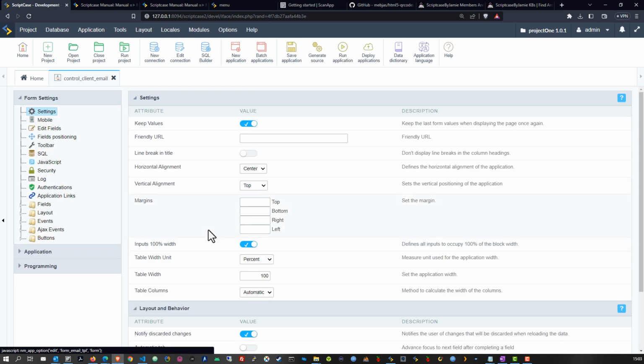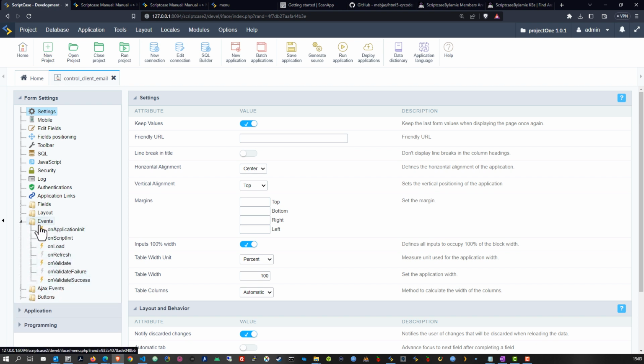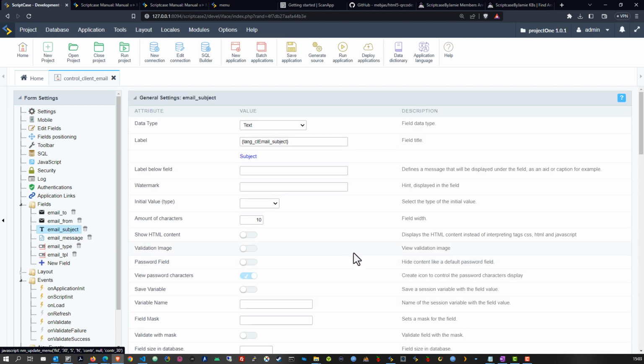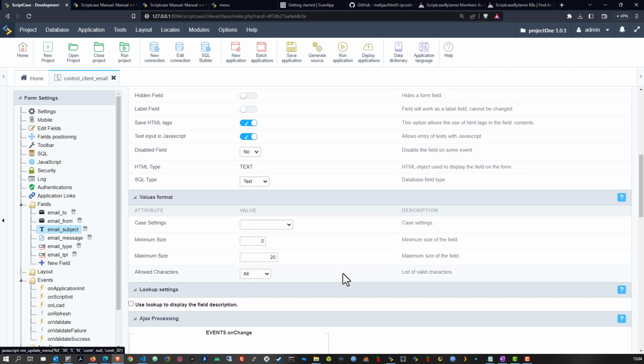So let's open up then the control client email form, which we have here. And I will open up the events because I will want to come here in a moment. But first of all, here are the fields. So the bugs that we have here would be down to the email to, email from, as well as the subject field. So for text fields, basically, we have here by default with the control form a limitation. And that limitation here is of maximum 20 characters, which is of course no good for our subject, right? So let's change that to 250.